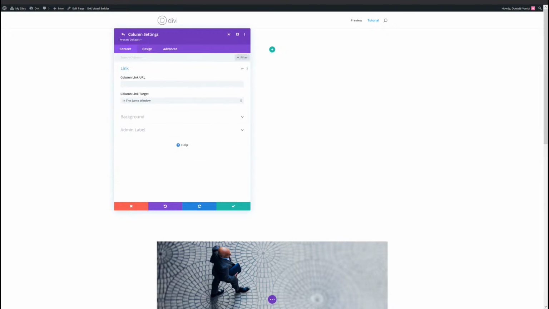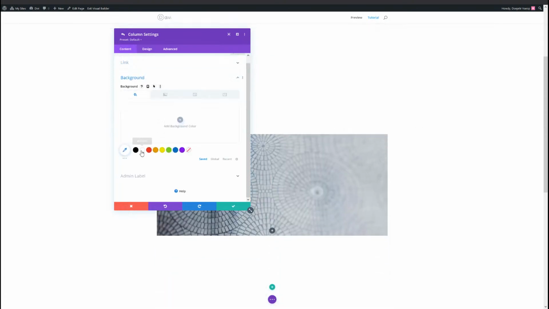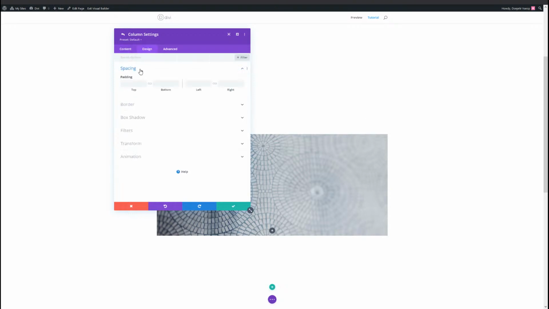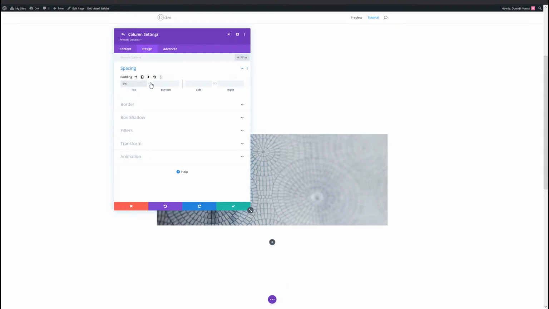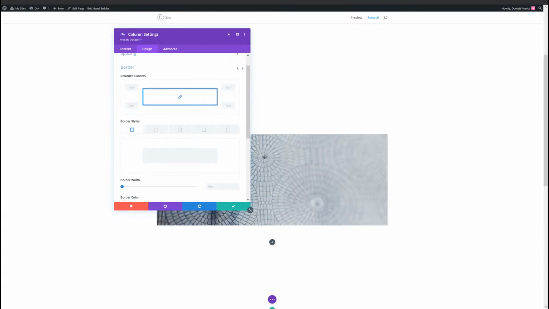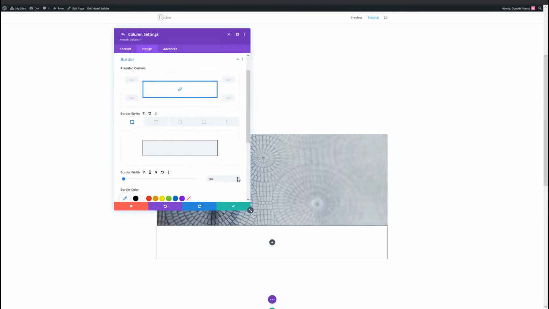Then I'm going to open the column settings. I'm going to use a white background color here for my column. And I'm going to apply some custom padding values, so 5% for the top and bottom and 5% for the left and the right side. Also going to use a border of 1 pixel here, and it's going to be a black border.